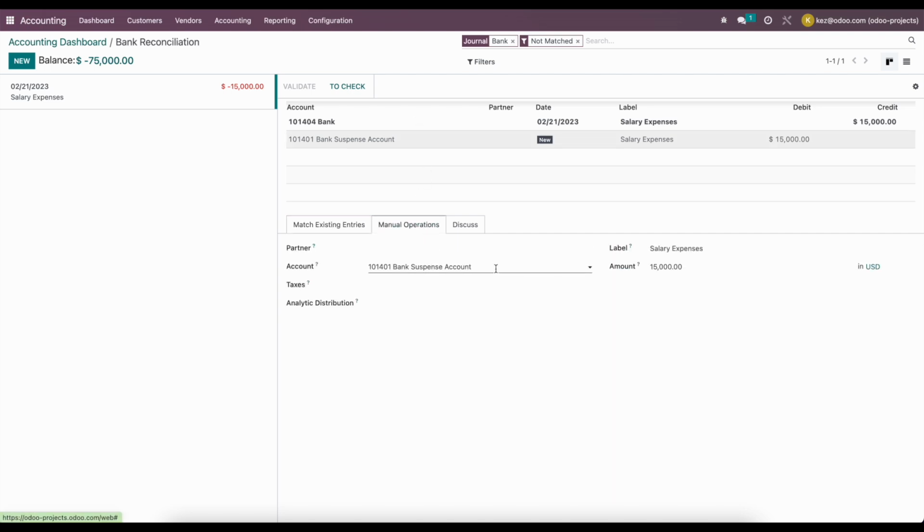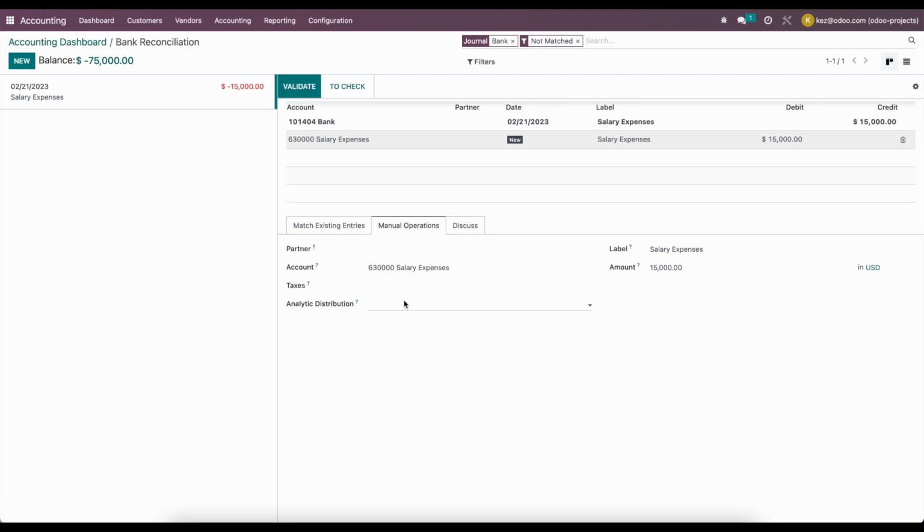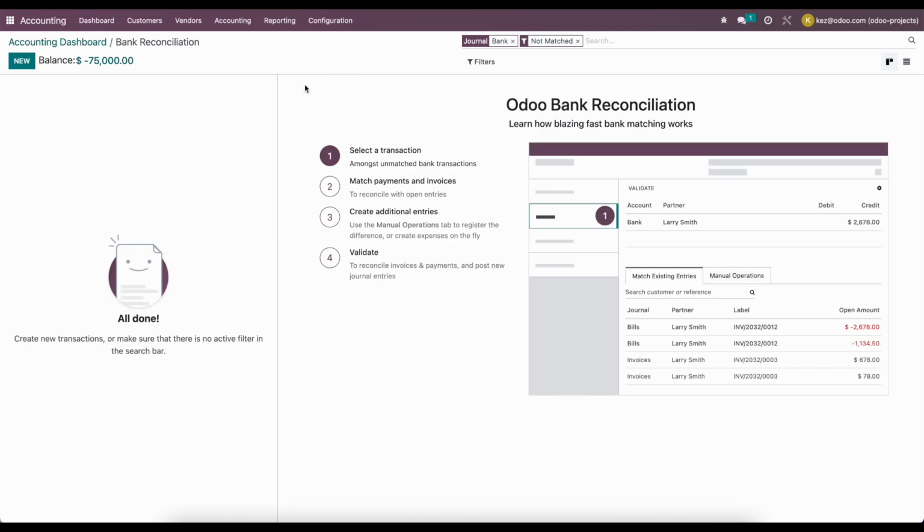Maybe we go into manual operations here and we're going to select the account, which is going to be our salary expenses. And we can give this a partner. We can rewrite this label here. Maybe we say salary expenses and the date. We say this is Feb 25. And we can validate this.